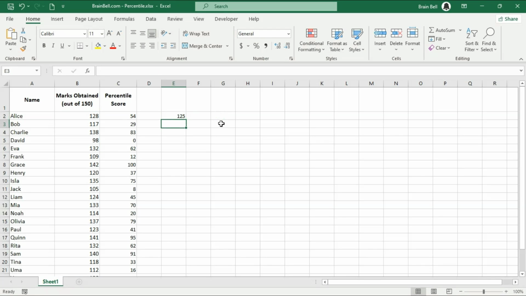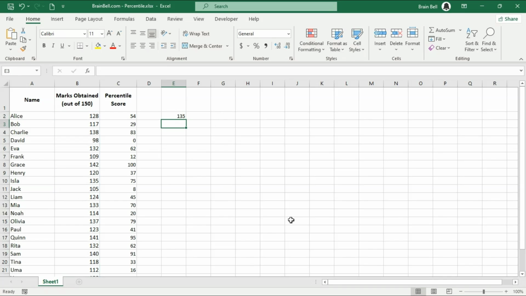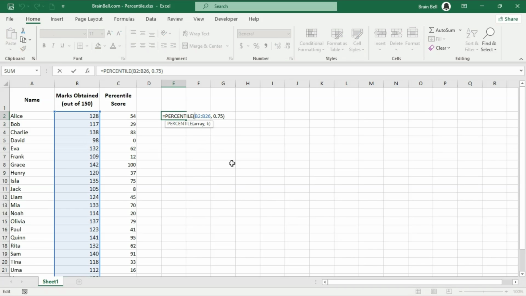The result of the percentile function represents the value below which the specified percentage of the dataset falls. For instance, if the result for the 25th percentile is 116, this means that 25% of the scores in the dataset are below 116. Similarly, if the 75th percentile result is 135, it indicates that 75% of the scores are below 135.